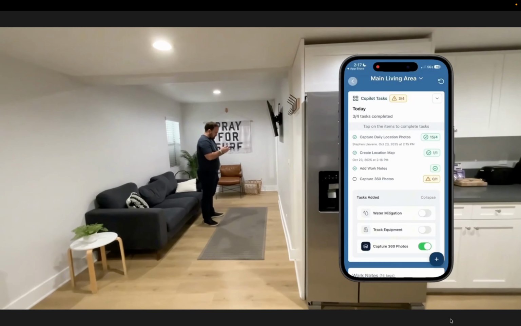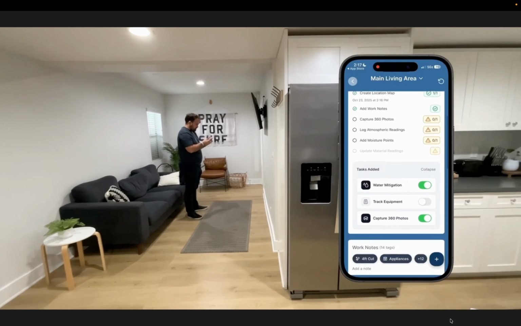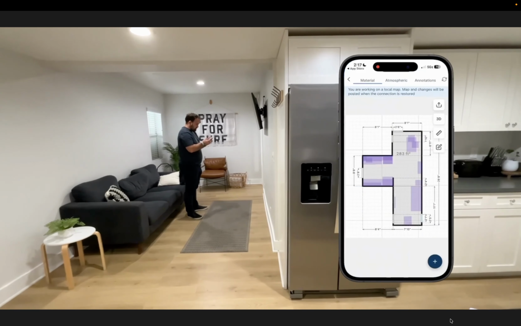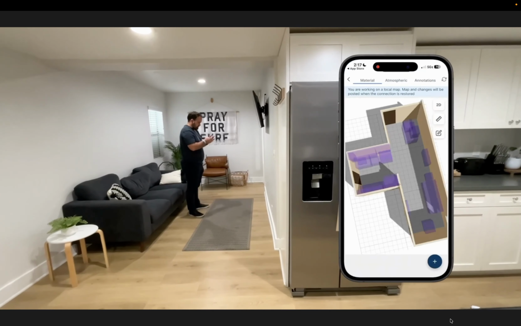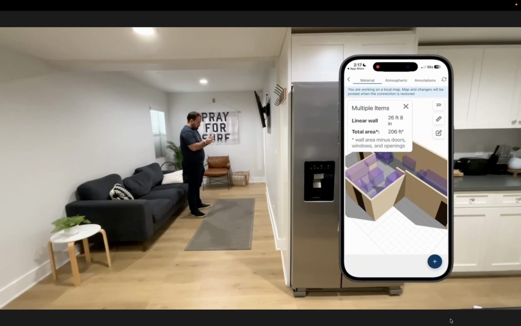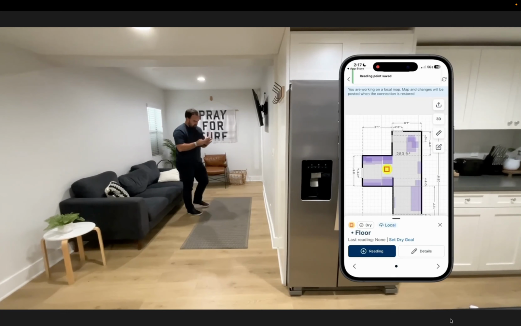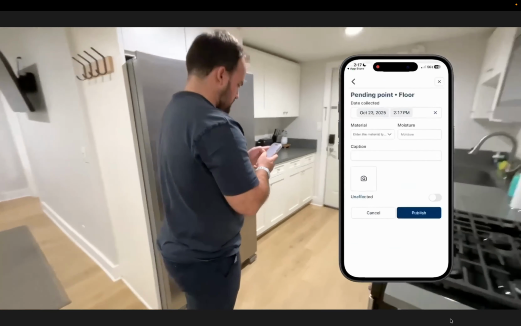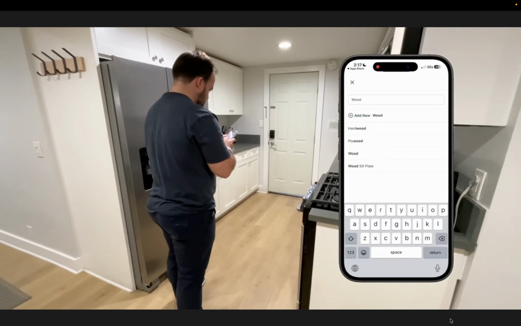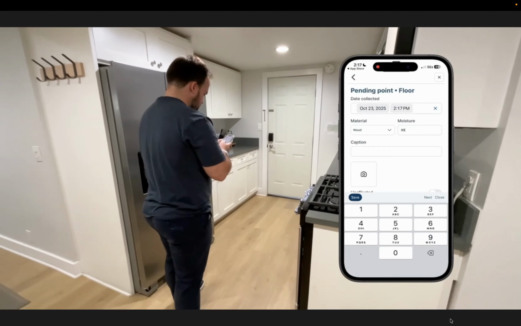And then last but not least, because I've designated there's 360 photos, we have these toggles below if you're going to do water mitigation tasks or equipment tracking or 360s. It just allows the person in the field to determine what tasks need to be completed in the job for that day. So here I'm in the moisture map, from the scan we just created in a matter of seconds. Add moisture points to various areas.